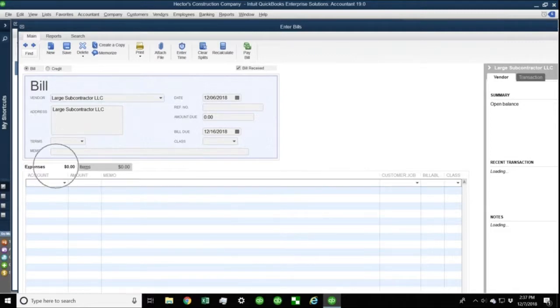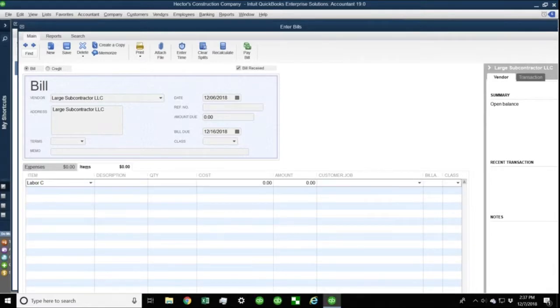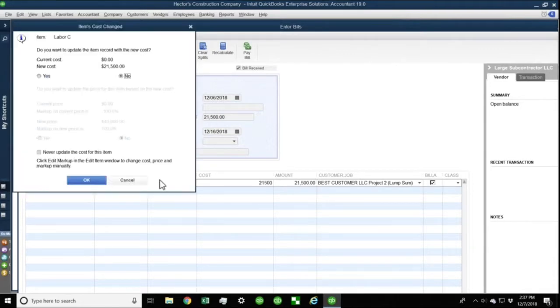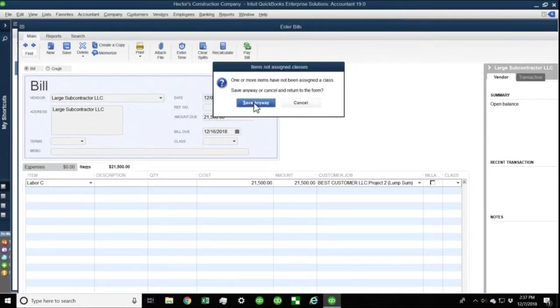Create that and resist the urge of using expenses, use items. I'm going to put here labor C, and let's say we're going to pick the job here, lump sum project 2, and let's say they ended up charging $21,500. So we kind of underestimated this one a little bit. So this is going to go to $21,500. Uncheck billable because I don't plan to invoice my client for this. It's part of my original estimate. So let me go ahead and save that.